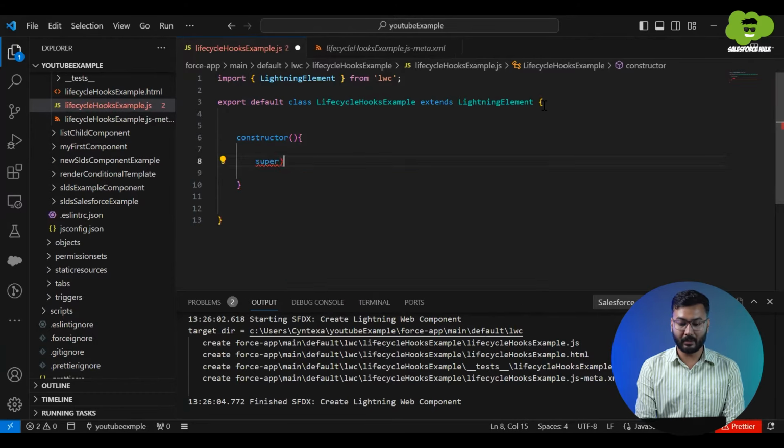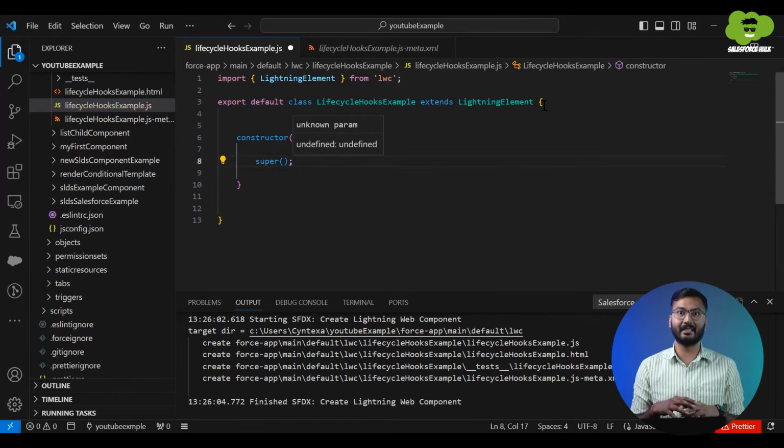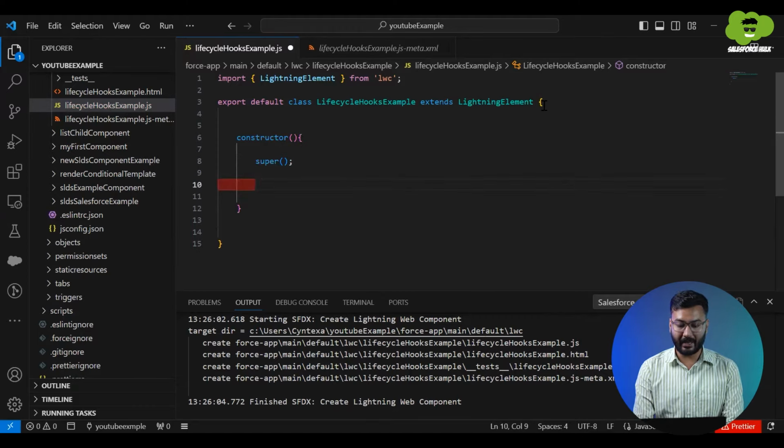Like you need to call the super method. Okay. Why? Because the super method will be the method that will be initializing all the things inside that component. So that's why the first thing that you need to call is the super method. Now what we'll do, we'll write another thing that is console.log.